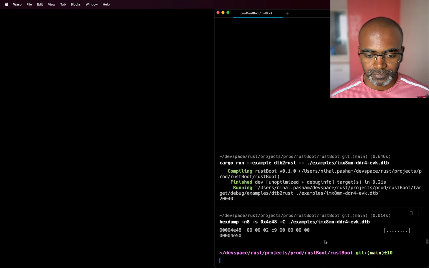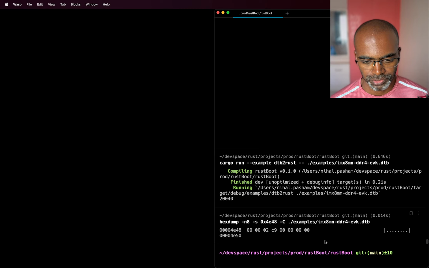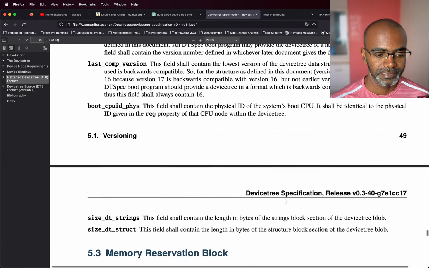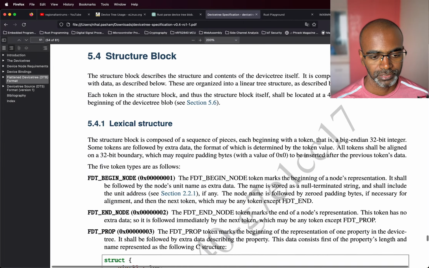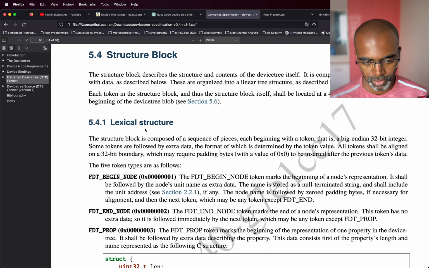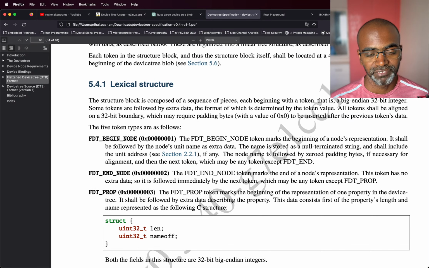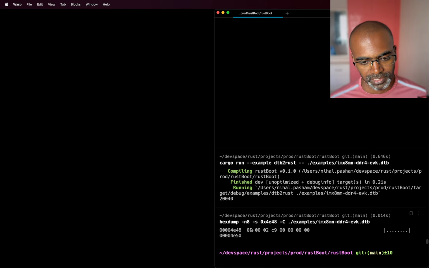So when I jump into that offset, I get this value. What does this mean? It says 0002. It doesn't mean anything, right? But if you look at the spec sheet and jump into the structure block format, you can see the lexical structure inside the struct block. Every node starts with a node tag. They call it token types, but it's nothing but a tag, an identifier that marks a node. So if I see this particular value, 0002, it means that's the end of the node that I have come up to. And whatever follows after that is something else, right?